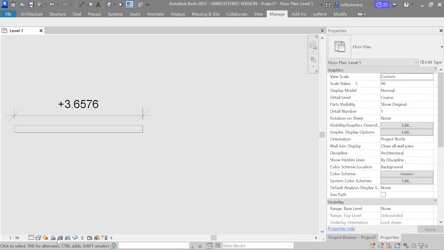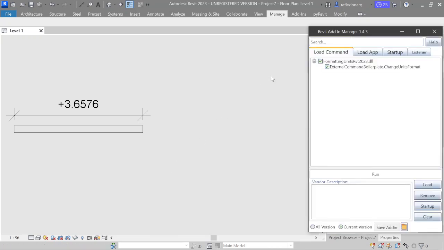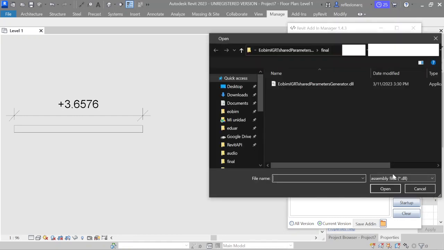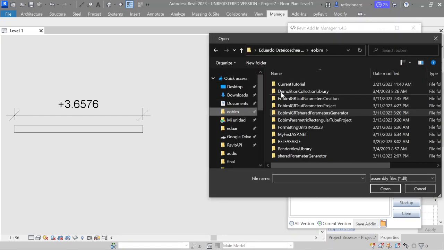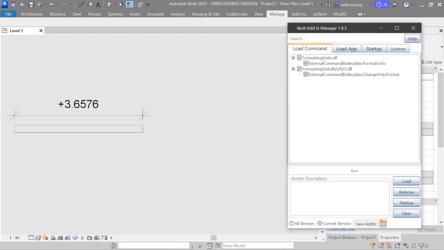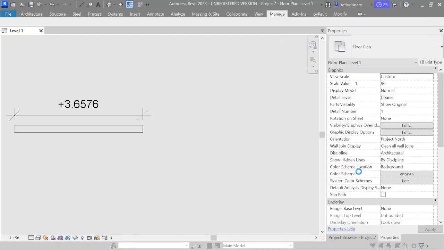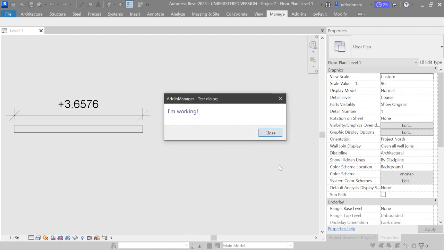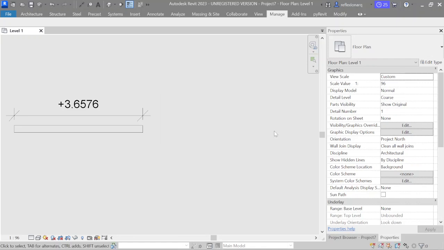And we're going to move to Revit in order to load this new external command. So let's hit load, and we are going to search for it. EO bin, current tutorial, formatting units, bin, release, and find the DLL. Open, here it is, and we're going to hit run. It is working. This is what the boilerplate does. It sets up everything in order to code. Okay, let's continue with our coding.